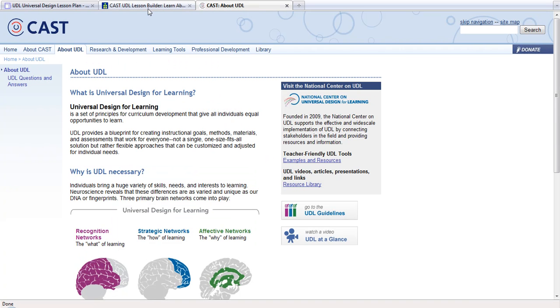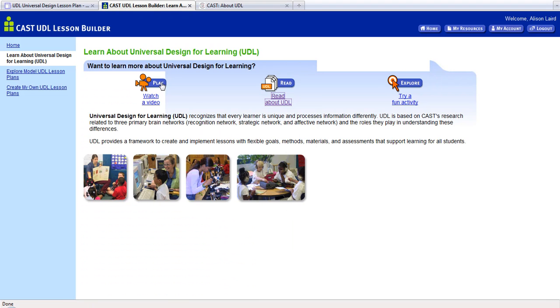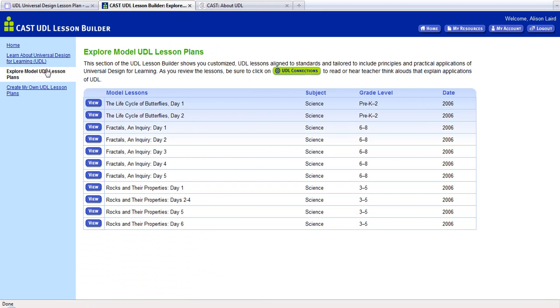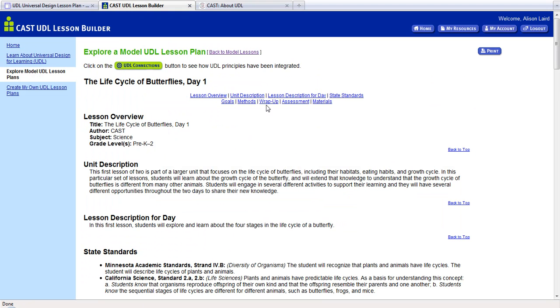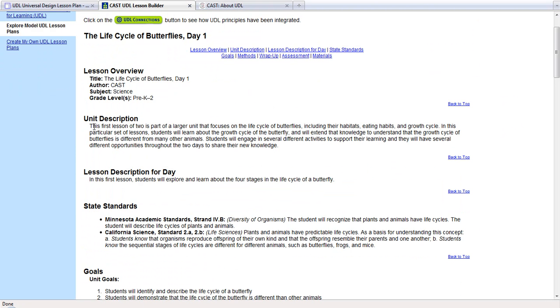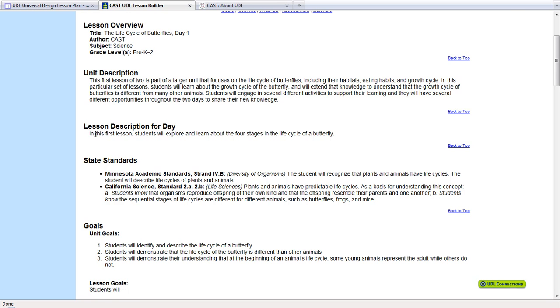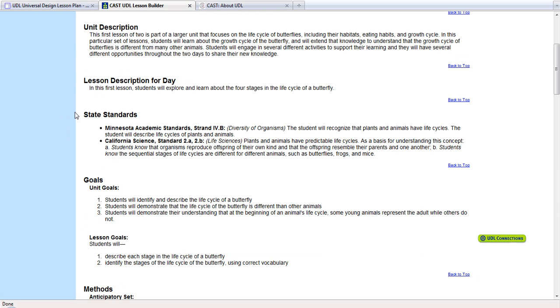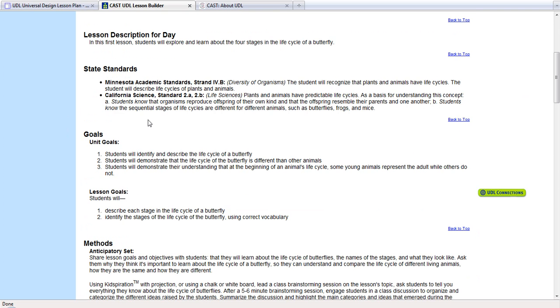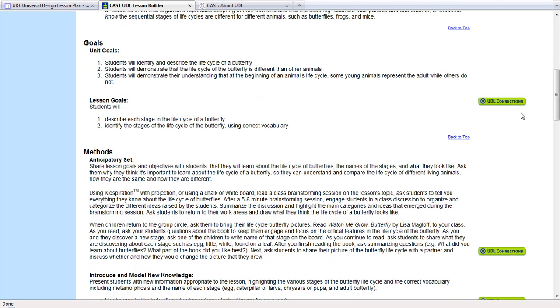And then if we go back to this site, it will show you sample UDLs. So this one is about the life cycle of butterflies on day 1, and it'll show the lesson overview, the description, the lesson description for the day, the state standards, or what we would use, the Common Core standards, and your goals, not just your unit goals, but also your lesson goals.